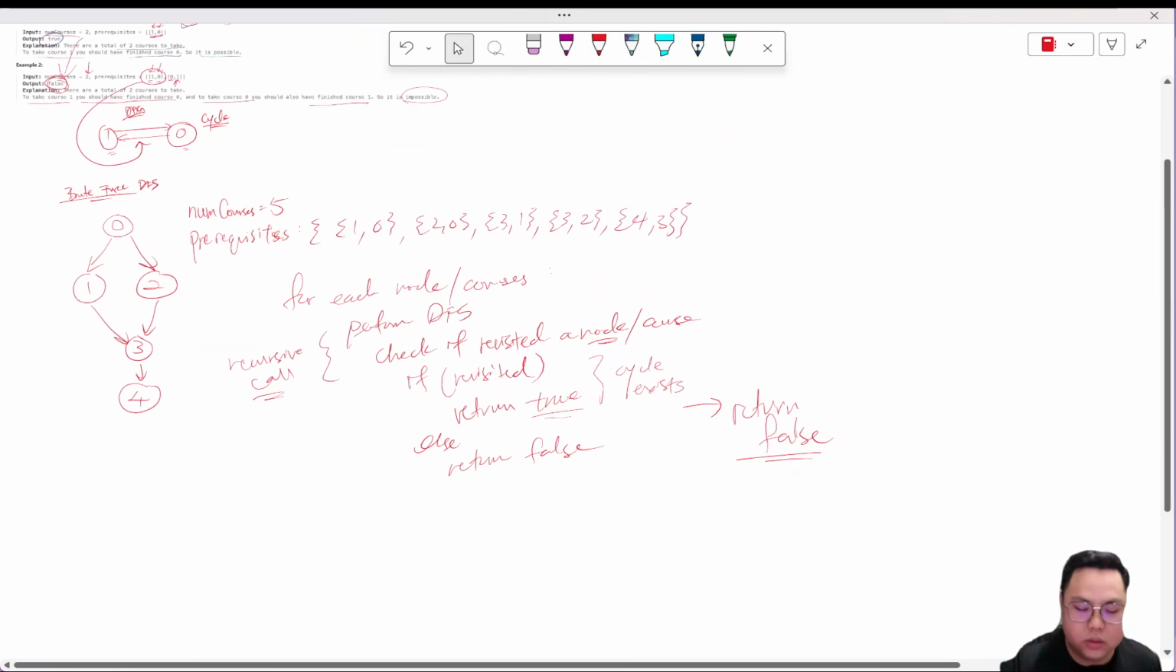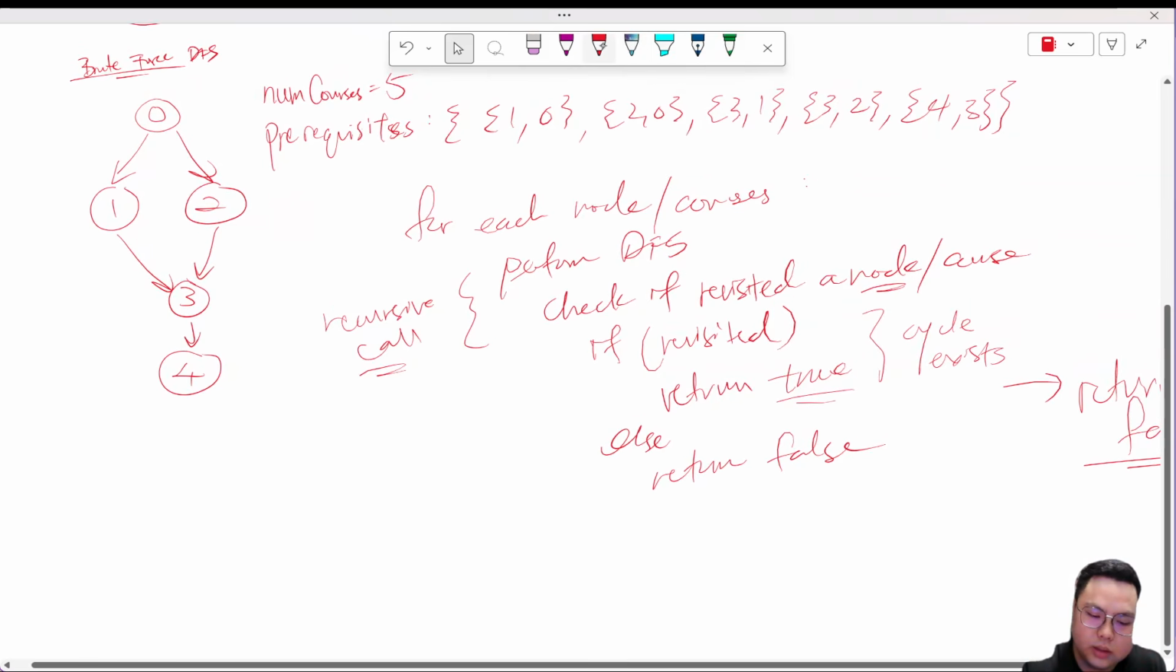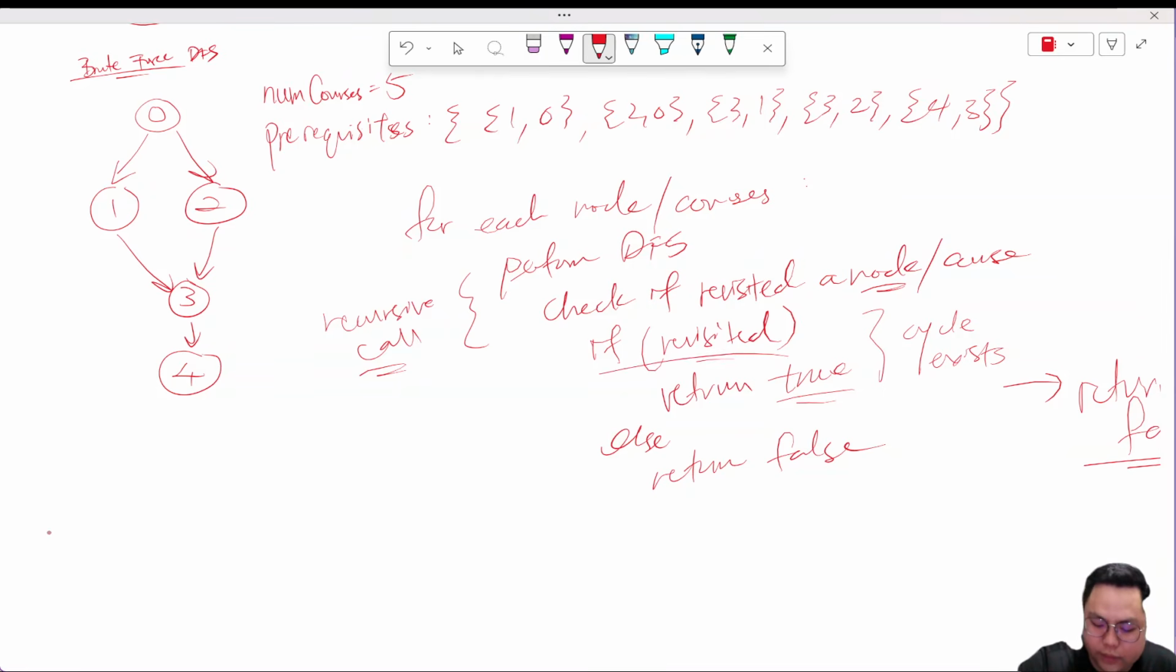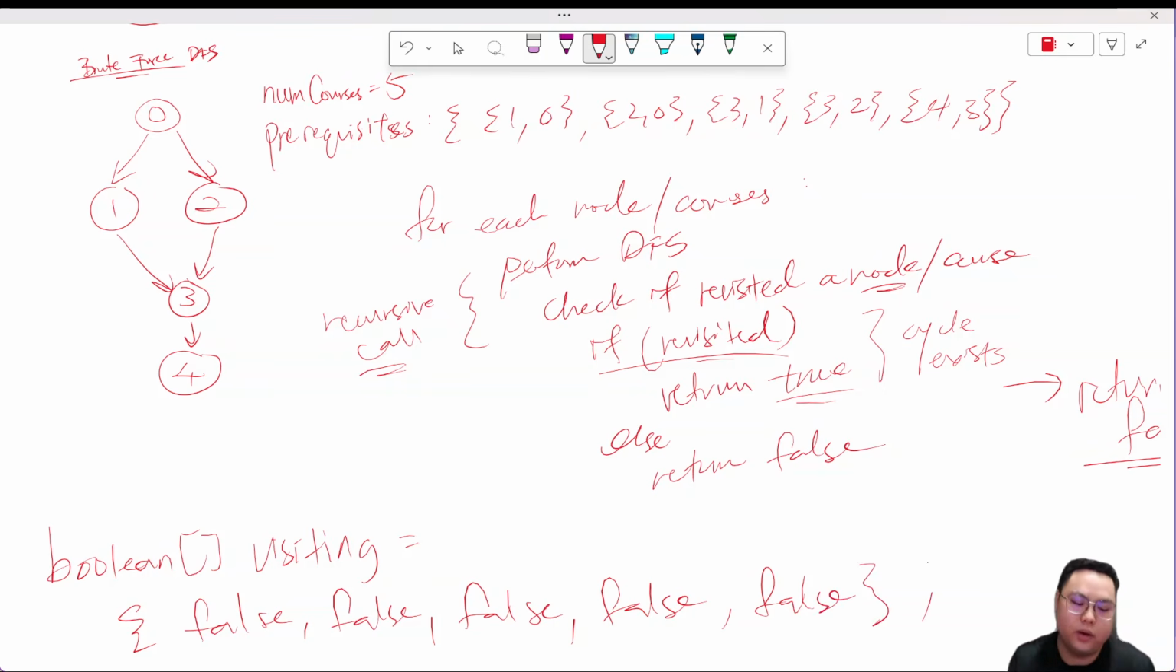Okay, so let me explain, maybe go through step by step how this will look like. In order for us to know whether this is a revisiting node, we will have, let's say, a boolean array here. I'm going to initialize it, and let's say we call it visiting, and we're going to initialize all of them as false first. 0, 1, 2, 3, 4. Okay, so we have initialized all of them as false.